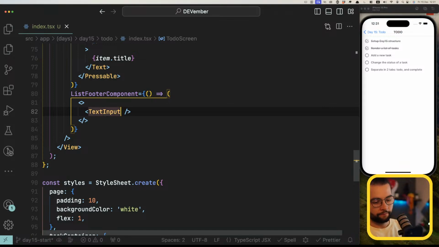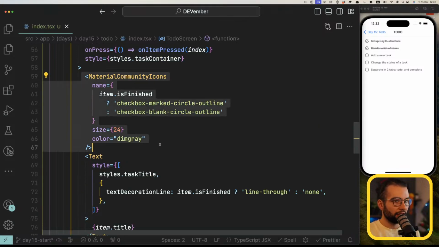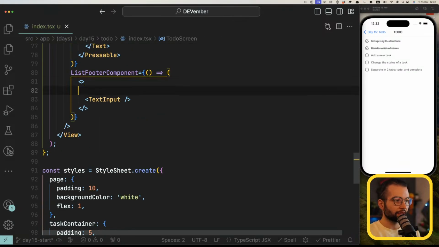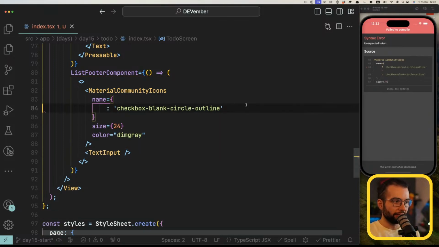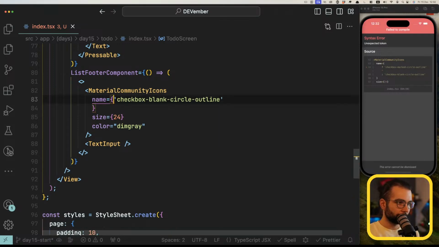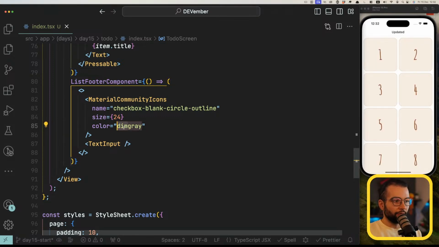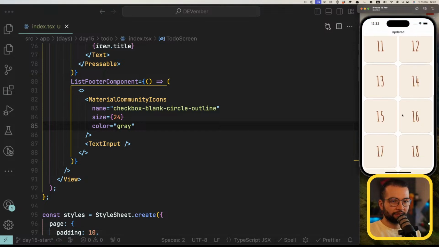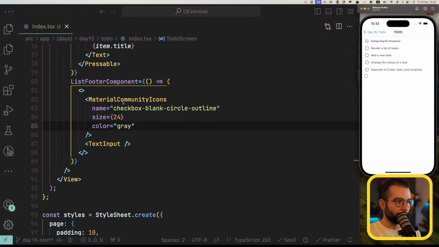a text input and maybe also an icon to have the same styles. It's not going to be finished, so it's going to have only one value, blank, because it's a new task. Let's do it like this. Maybe it should not even be dim gray, but gray. Let's go to day 15. Now we see it there.